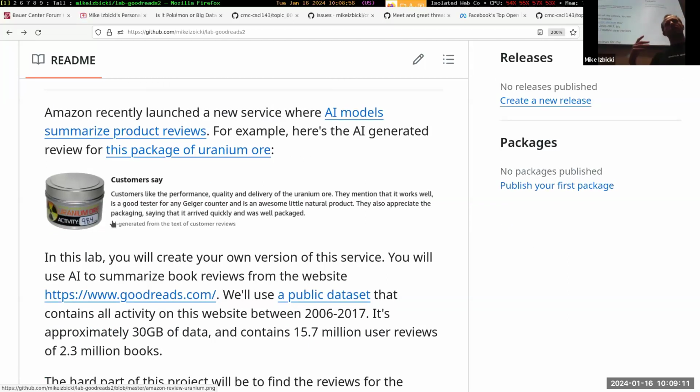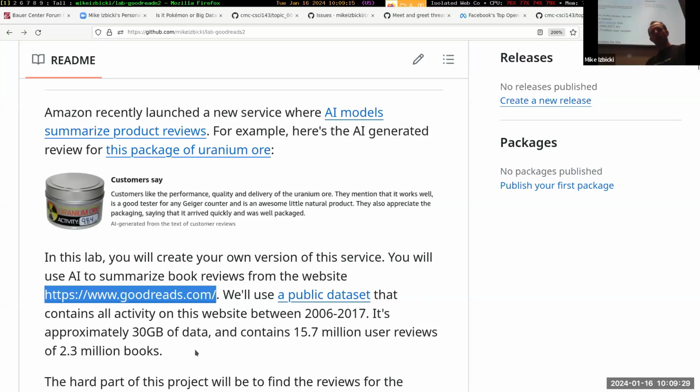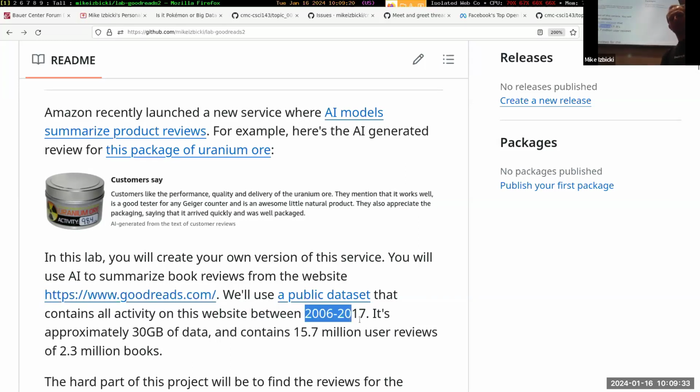And in your first lab this week, again, we'll be reviewing a bunch of the Unix shell tools in order to do something like this. At the end of the lab, you'll have your own system that does this. In order to do this, we'll be using a data set from this website, goodreads.com. It's a public data set, contains all the activity on Goodreads from 2006 when it was founded up to 2017, so about 10 years. It's approximately 30 gigabytes of data, 15.7 million user reviews, 2.3 million books.